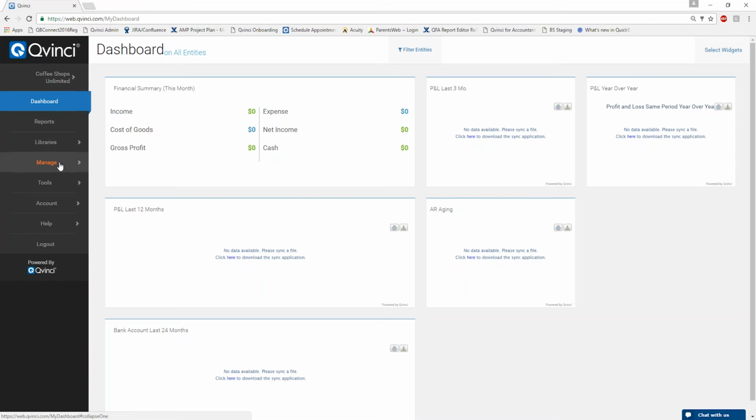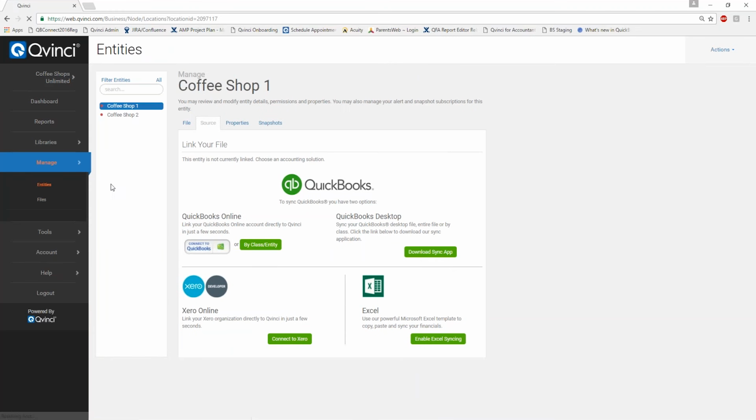Open up the Manage tab and visit the Entities or Locations tab as well. A red dot next to a location or entity name indicates that a file needs to be synced. If the user has never installed the Qvinci Sync application, they can do so by clicking the Download Sync App button from the center of the screen.